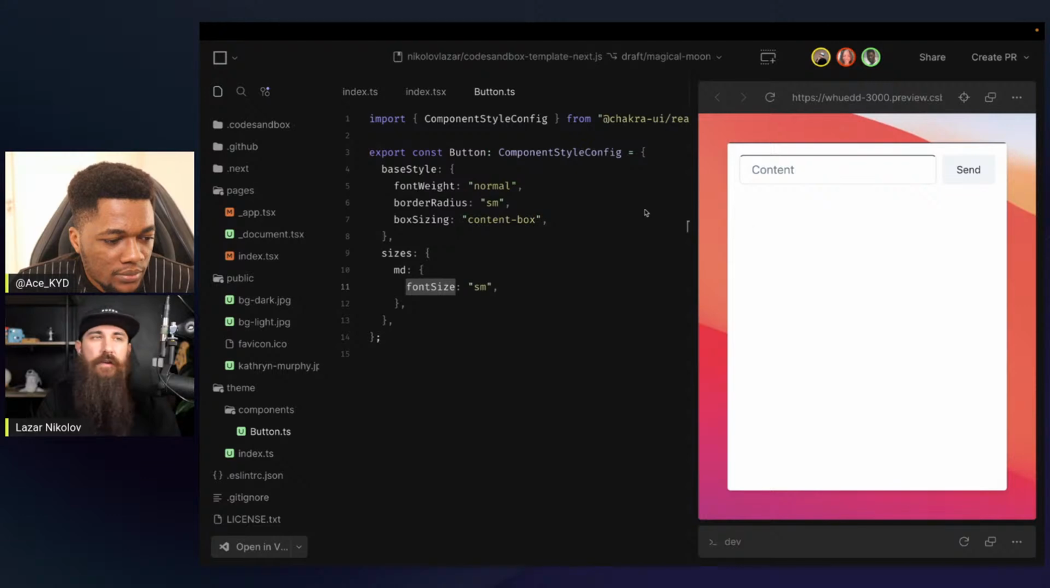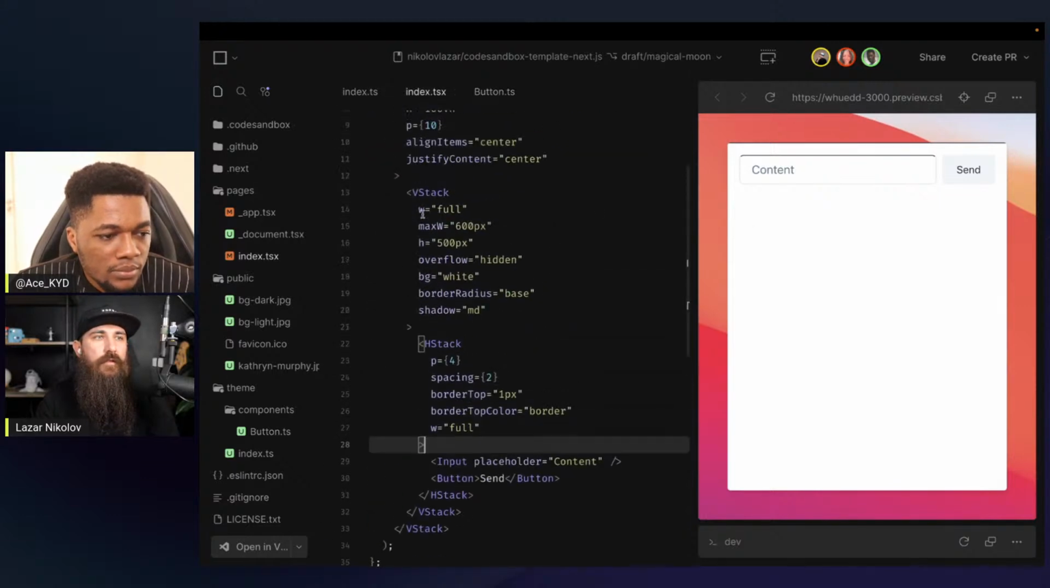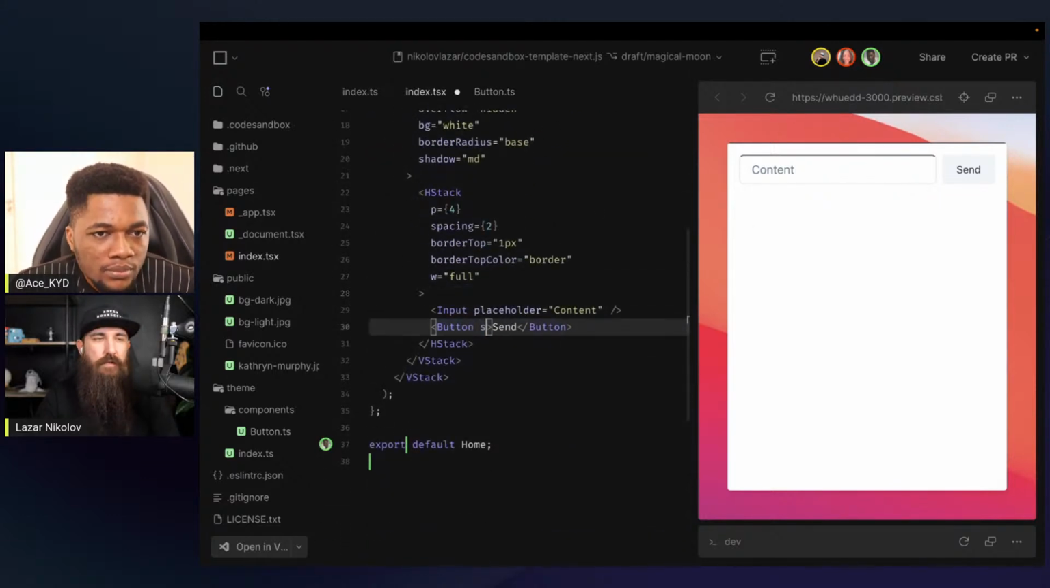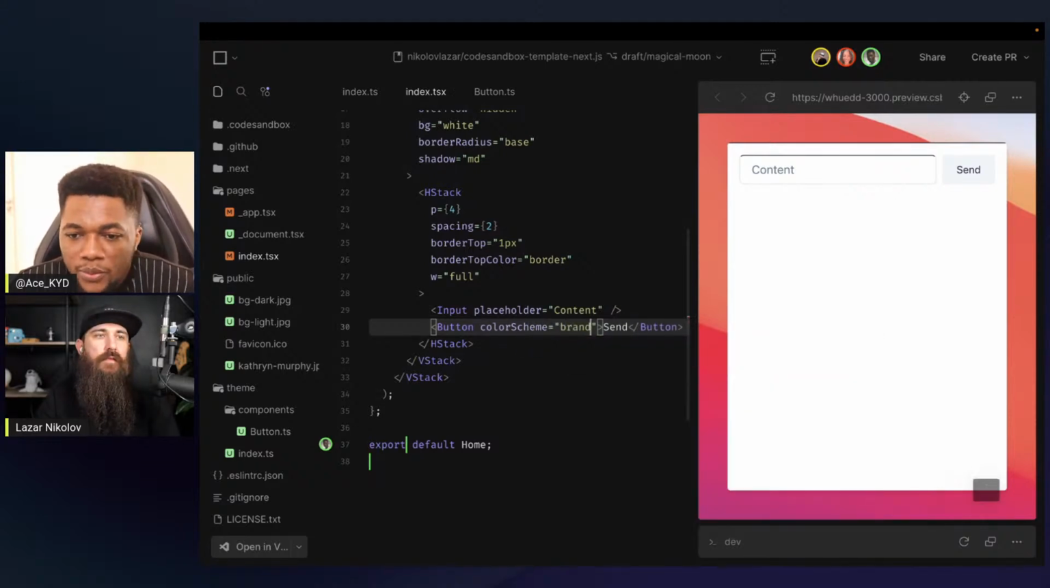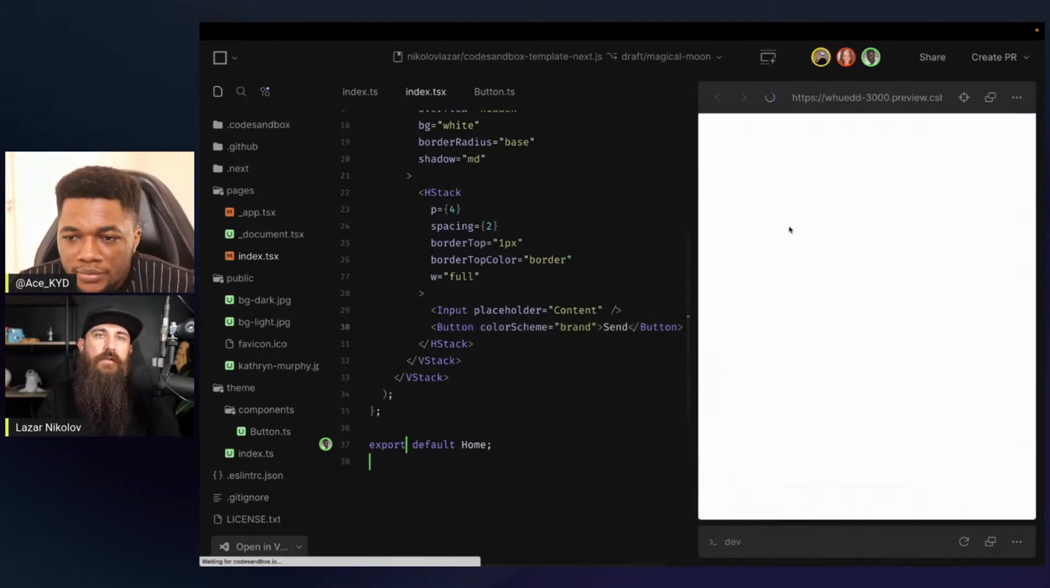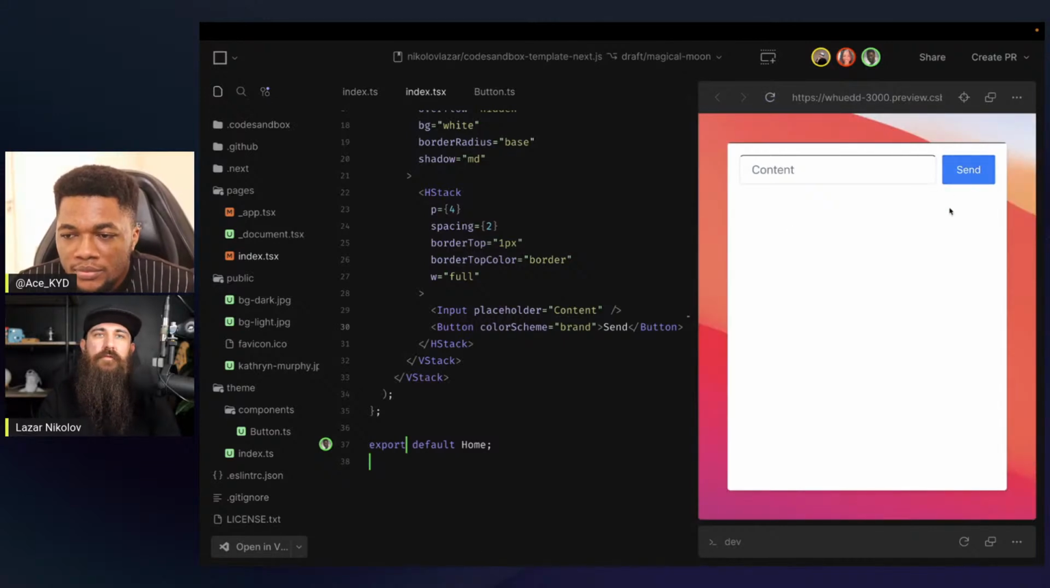We can define the defaults. Here's the button. We can say the color scheme. It was gray, right? We're going to set it to brand. So we're going to change it to brand. And this is the button from the actual design. It is the same blue color because of brand.